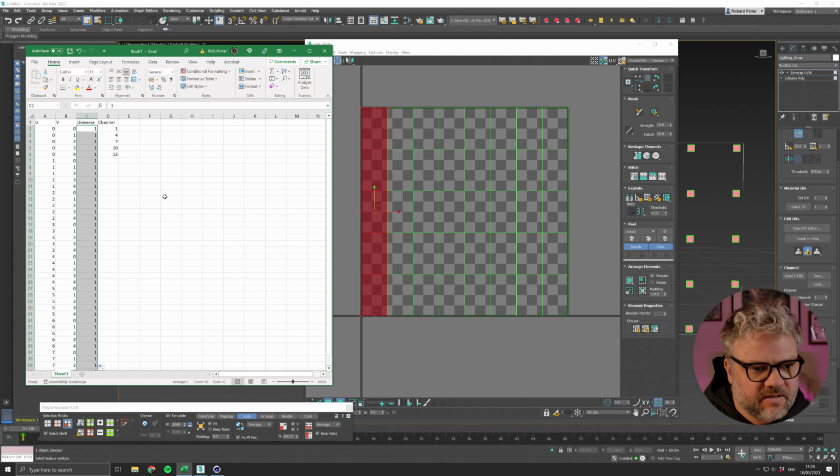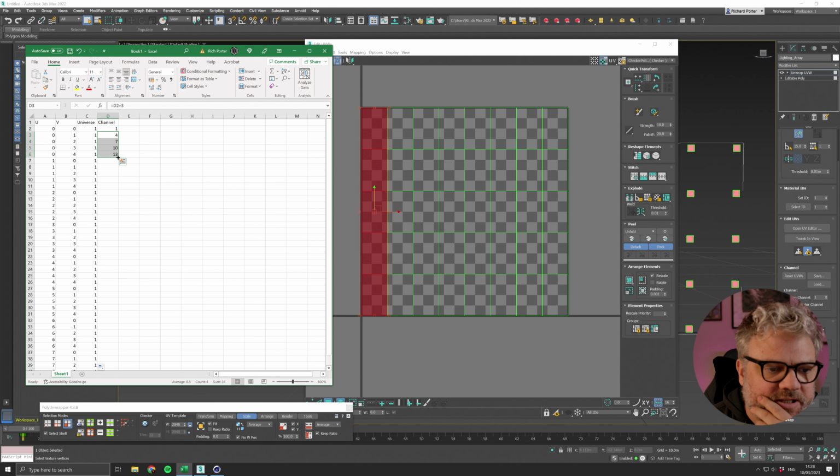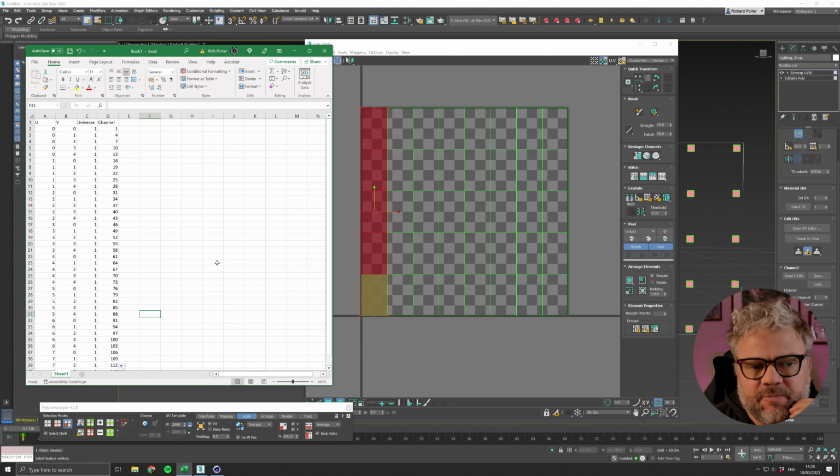And then our channel numbers, if we just sequentially map these 3 channels at a time, we can continue to copy this formula down. So there we go. And that would be a valid table for this array of lights. We can move this into disguise.